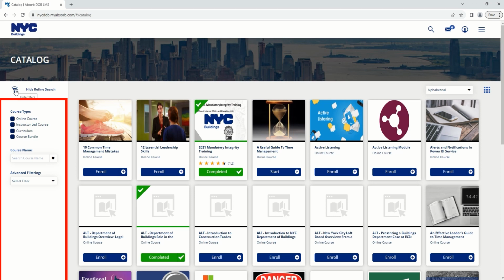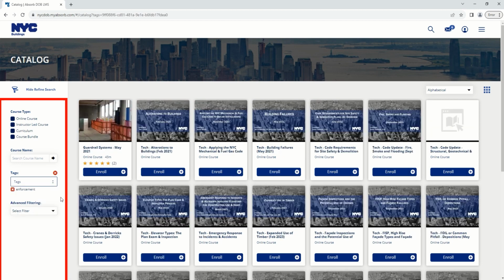One of the ways you can search for courses is through its tag. Tags are keywords you can use to search for specific courses. For example, if you are looking for TMT enforcement trainings, you could find this tag by going to Advanced Filtering and selecting Tags from this drop-down menu. The Tags field will appear, and here you could type in Enforcement. This will show you the tags that are available. Select Enforcement, and Absorb will populate the results.